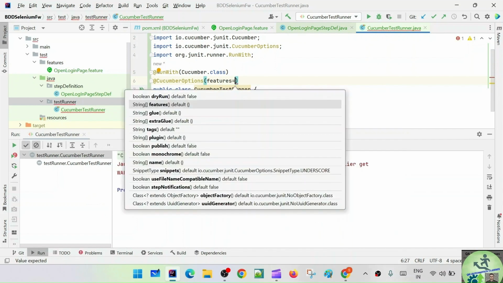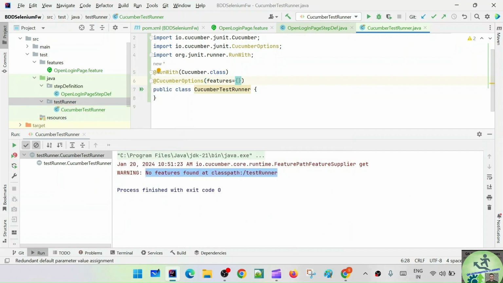So features equals to, and we can specify the location of the feature within the curly braces. Then we give double quotes, and let's say src slash, right? Within the src we have the test folder, so src slash test slash features. That is the location of our feature file.